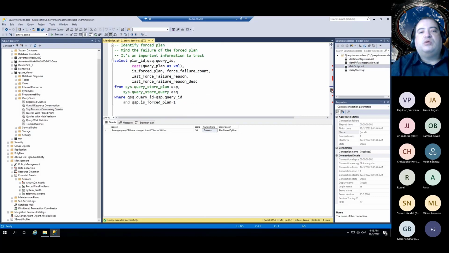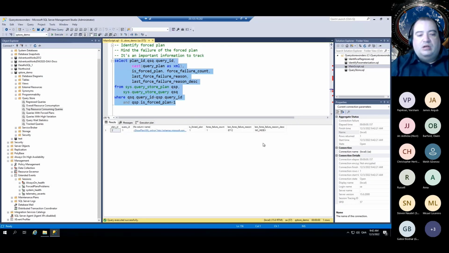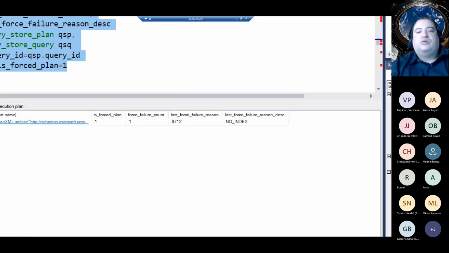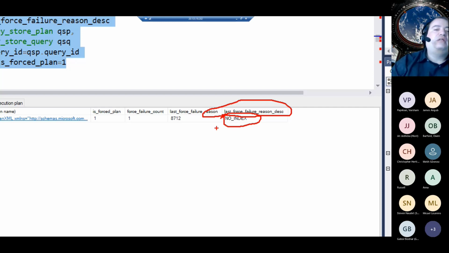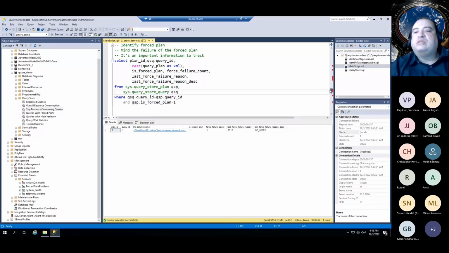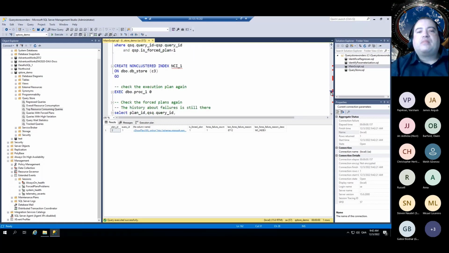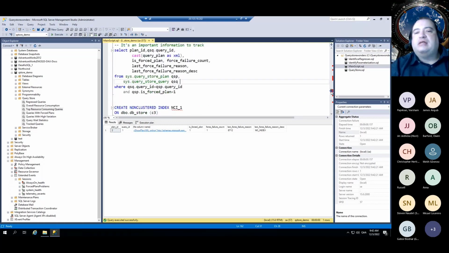If we check more details about the plan forcing, we can see a field here called last_force_failure_reason_desc. No index. This plan forcing is failing because there is a missing index in the database. This index is not there. That's why this plan forcing is failing. Let's create the index again.